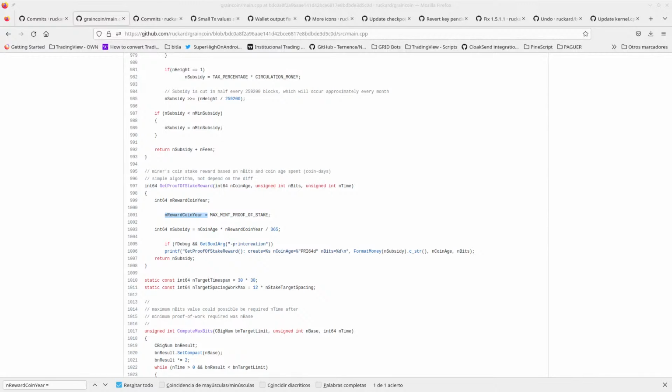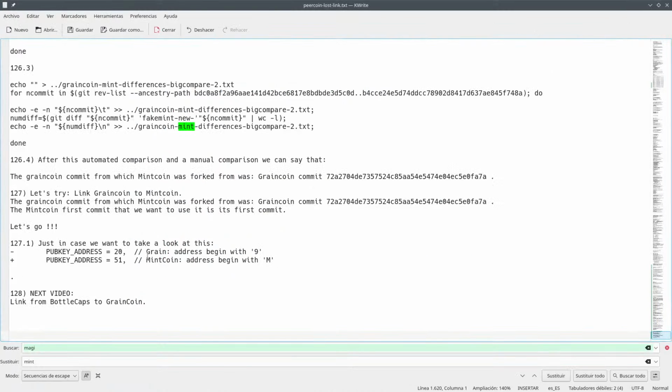Welcome back. So this is XMG lost link from BottleCaps part 18. So right now what we want to do is to link BottleCaps to GrainCoin.